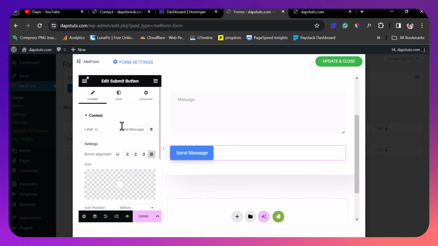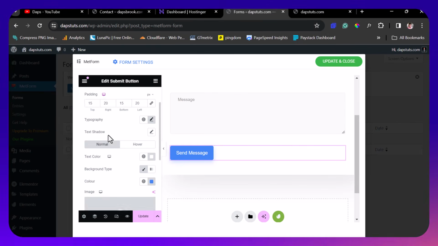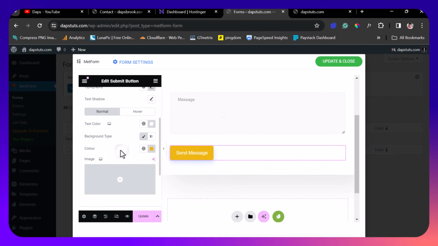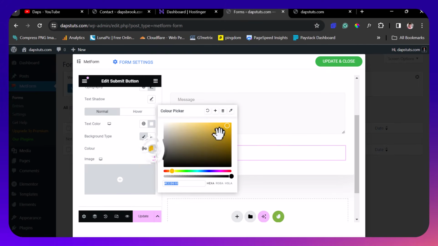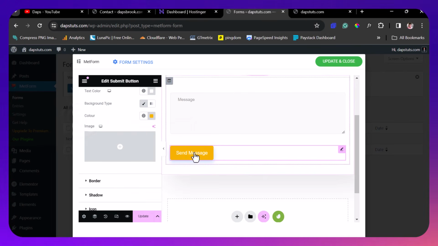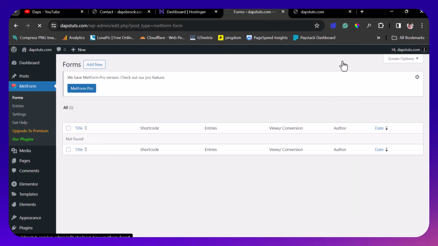I want to change this color. I'll leave this as is. I'll change this color. Blue is a total color from what we've been using. So let's just play with a random color here. Something like this. Maybe not good enough. Okay, good. So this is exactly what we're going to do here. So I'm going to update and close this.